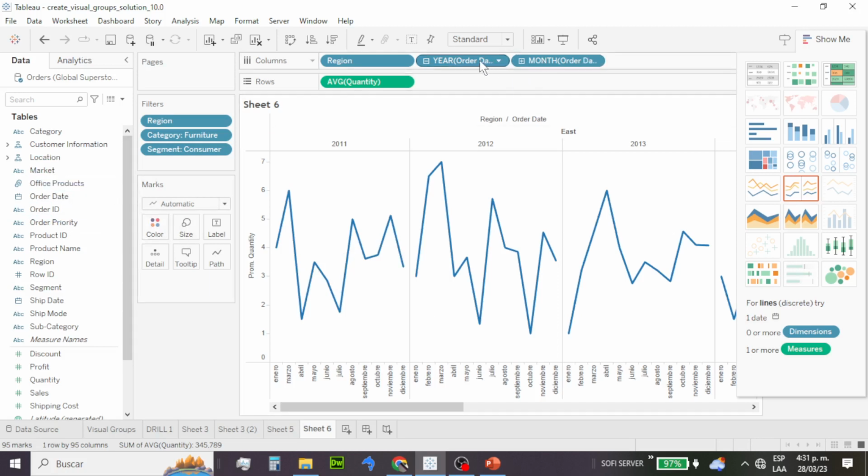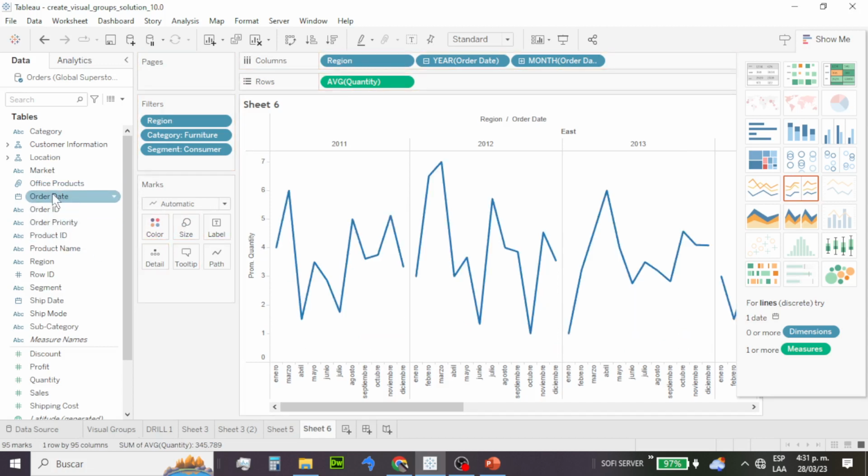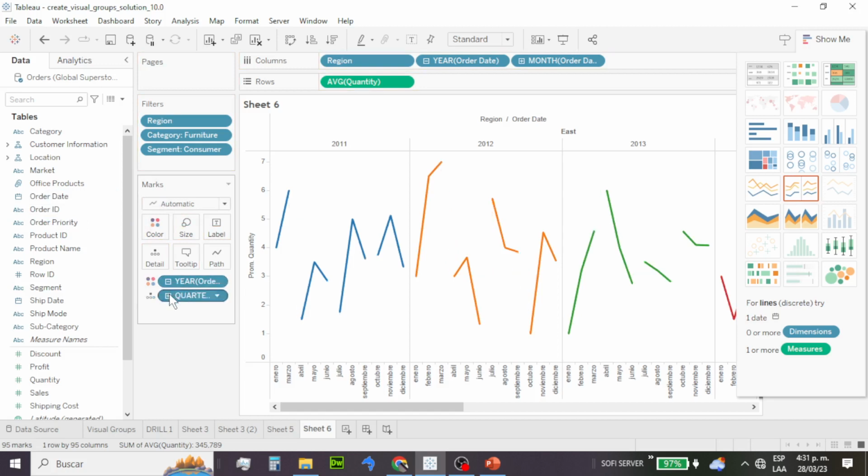Month, location, order ID. No. Order ID no. Is order date by quarters, months. Let's see, months. There we are. So I take away quarters, and there we are. Nice colored chart.